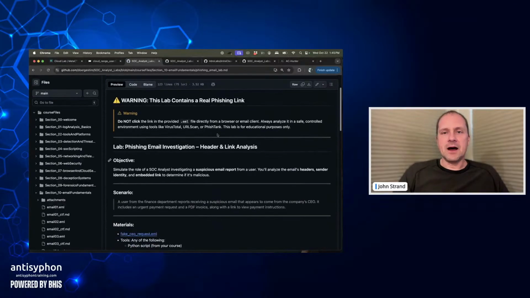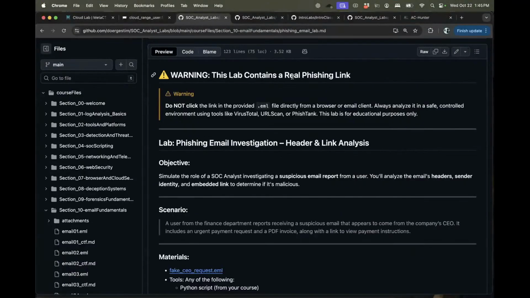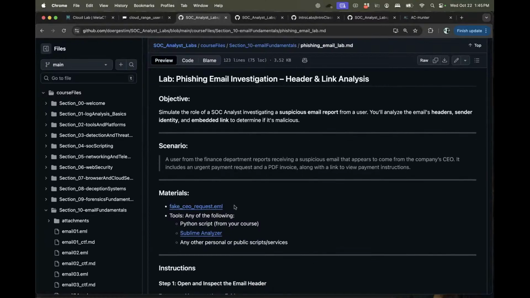Just give it a moment. This says this contains a real phishing link. This actually got me completely locked out of everything at BHIS. Absolutely everything locked me down. So I just kind of want to show you Sublime first.